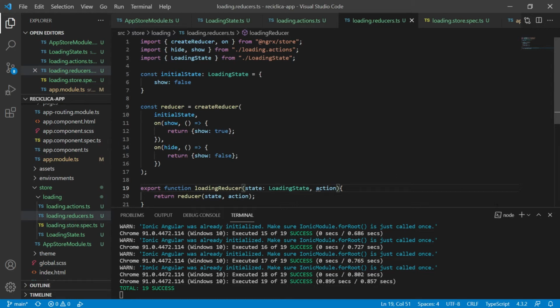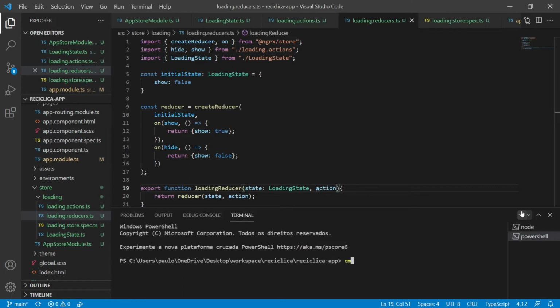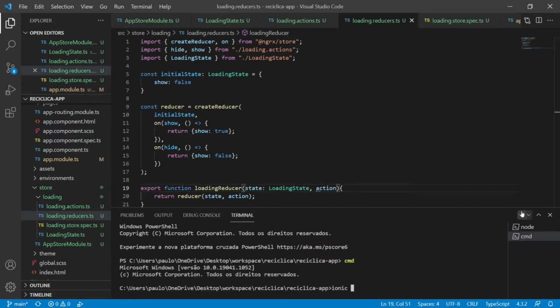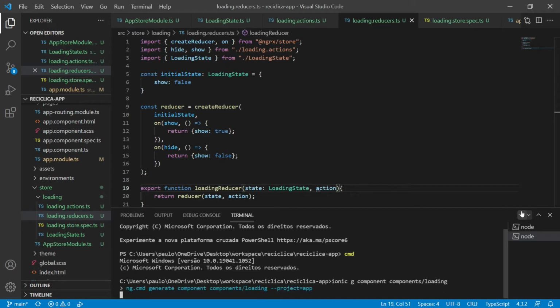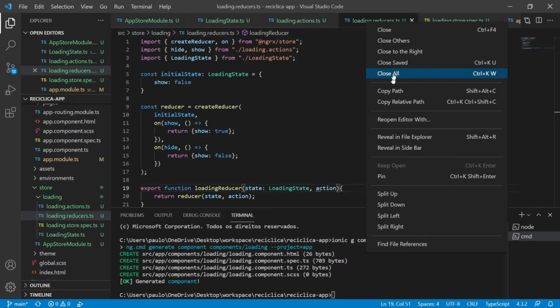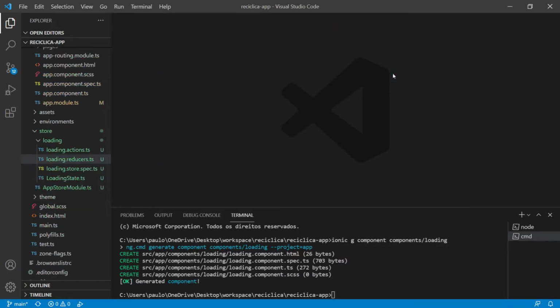Now let's create the loading component that will observe the loading state and show or hide itself. To do this, I have to add a new command line to tell Ionic to generate a new component that will be installed in the components folder by the name loading. Let's close all of this first and go to our created component and implement the way it's gonna look.